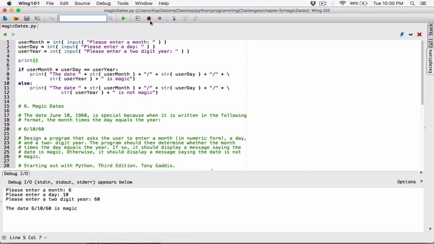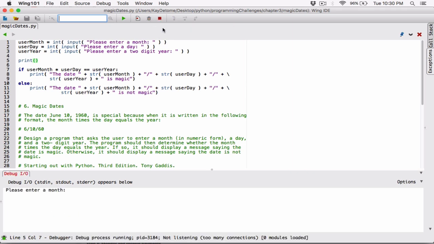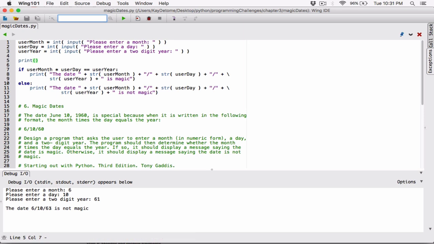Let's try 6/10/61. Because 6 times 10 is not equal to 61, it should say the date is not magic, right? So I'm going to enter 6/10/61 and hit enter, and now it says the date 6/10/61 is not magic because 6 times 10 is not equal to 61. It's equal to 60. And that's why 6/10/60 is magic and 6/10/61 is not magic.